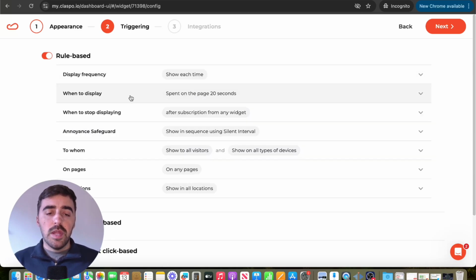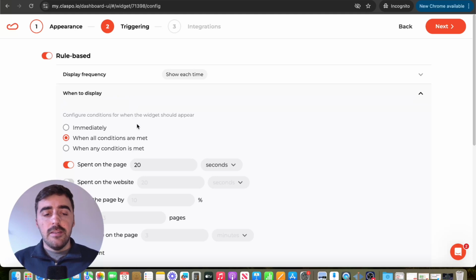Then in terms of when to display, if I just click on that, you can see that by default it's set when all conditions are met, and the only condition that we have here is spent on page 20 seconds. So basically what that means is the user needs to spend 20 seconds on my Shopify website before the pop-up appears. In my particular case, I want the pop-up to appear immediately, so I'm going to change this to immediately, and I'll just leave it at that.